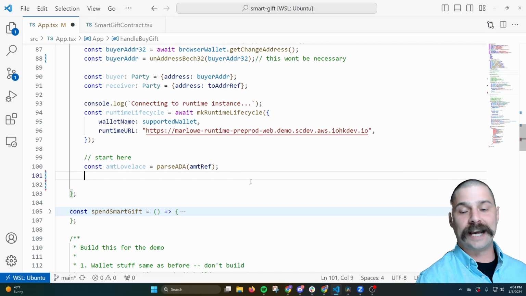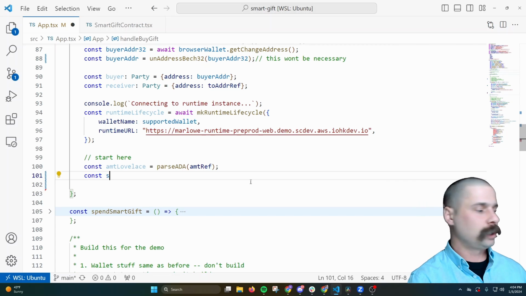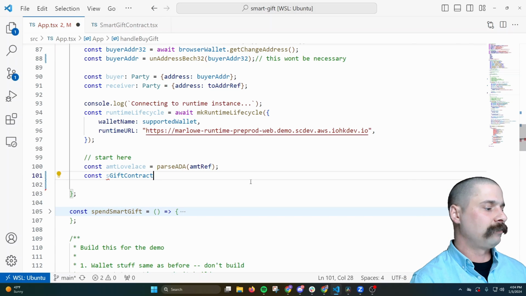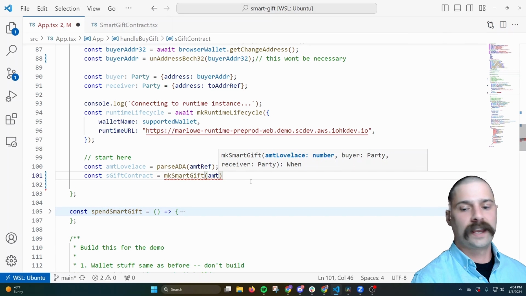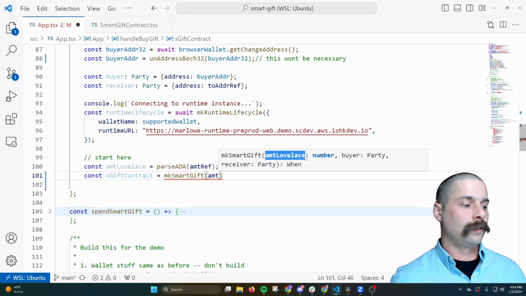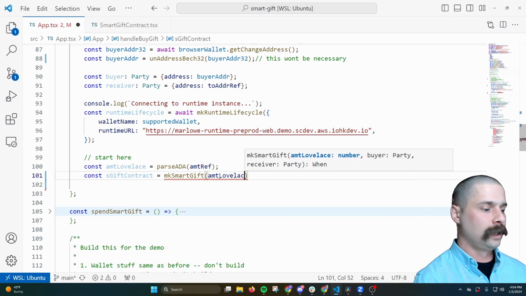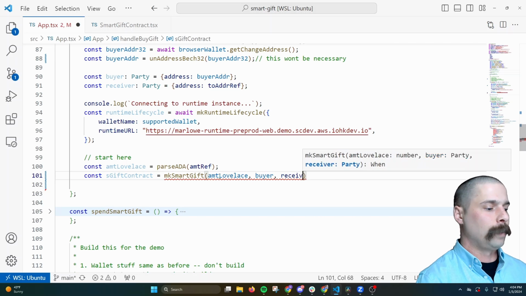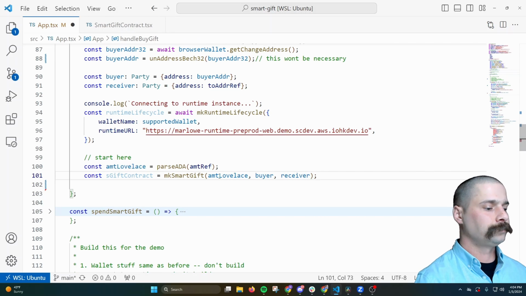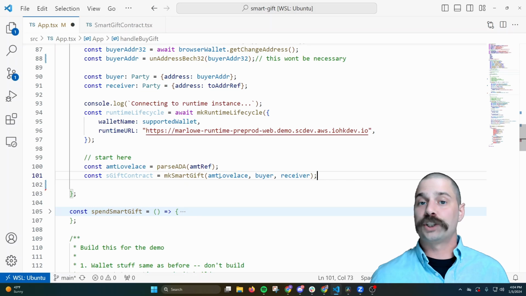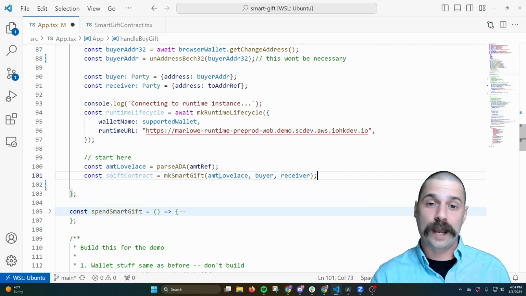So what we need to do is actually call our makeSmartGift function. We'll say const sGiftContract equals makeSmartGift. Pass it in. We see the pop-up here. We need the amount, the buyer, and the receiver. So we'll pass in amountLovelace, buyer, receiver. Okay, so that'll actually send back a contract type with all of our parameters set inside there.